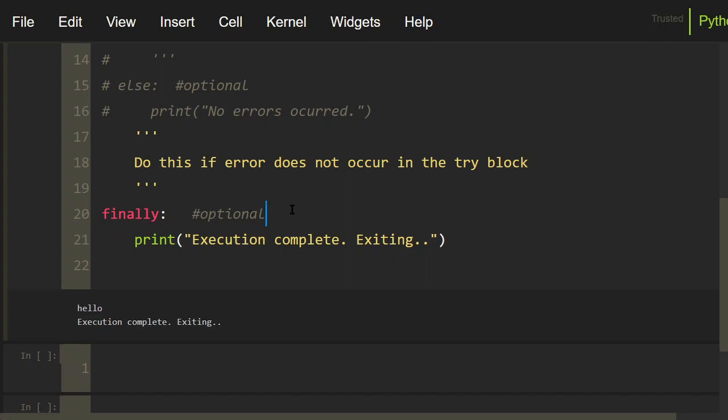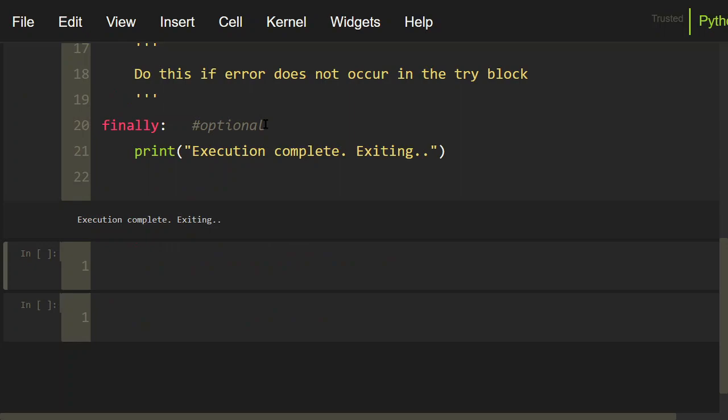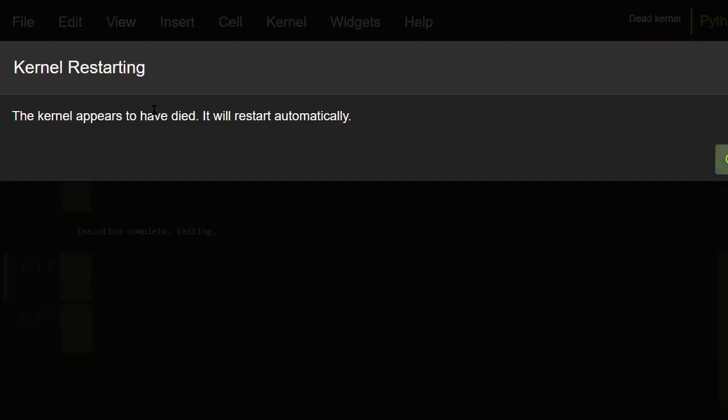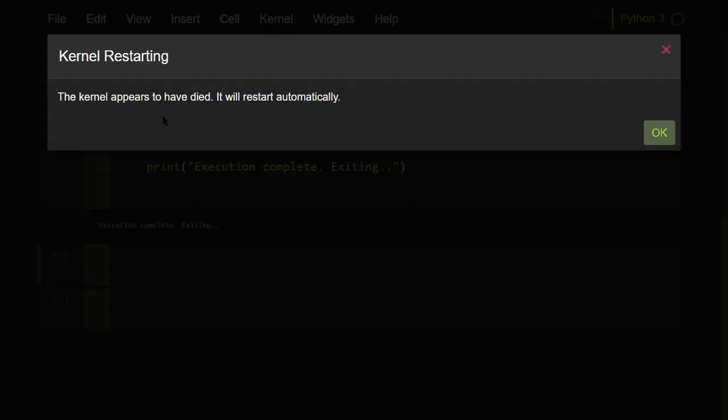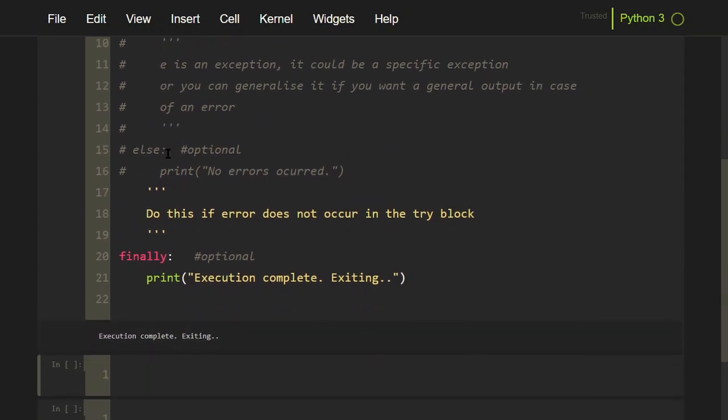If you try to run that, let's also comment out hello, and if we try to run that, you can see that we are getting a message. It says the kernel appears to have died. It will restart automatically. So we have shut down Python's kernel, but you can see that we still got this message, execution complete, exiting. And that's because no matter what happens, even if you try to exit Python, whatever you write here would always be executed. Okay, it's always the case.